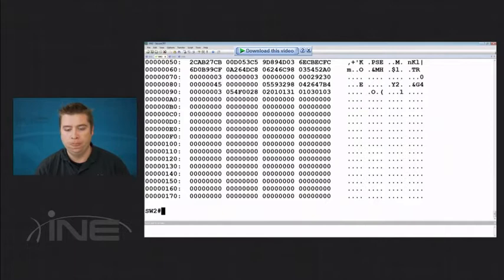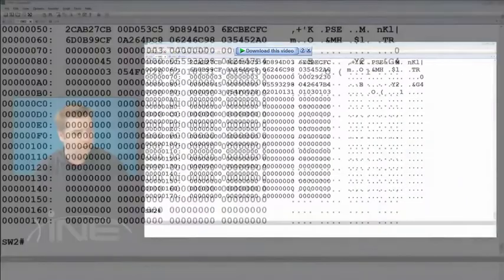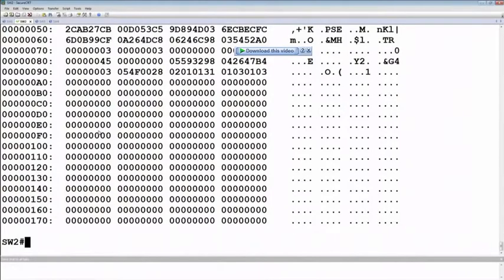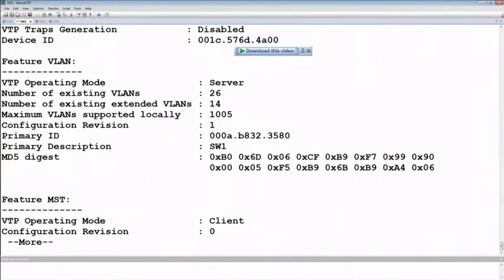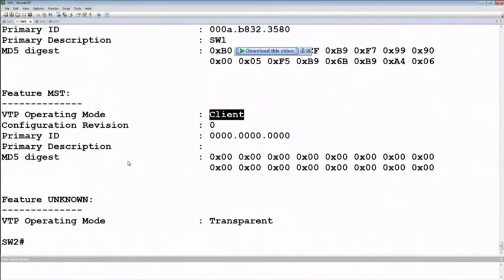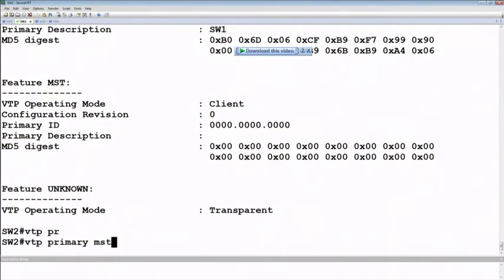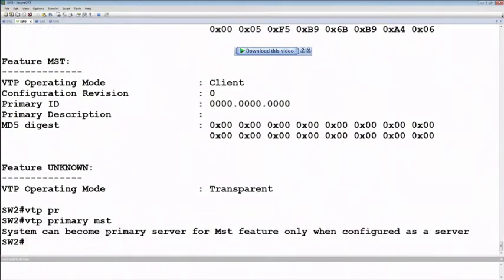But I think that one document explains what the difference is. There's a question here, can a client be promoted to a primary server? No, it cannot. You would have to change them to server, then promote them to primary server. So maybe that's the reason, that it just skips that one extra step. Because on switch 2 here, if we look at show VTP status, right now for MST we're a client. So if we were to say VTP primary for MST, it shouldn't allow us to do this. You can't be a primary server because you're not configured as a server to begin with.